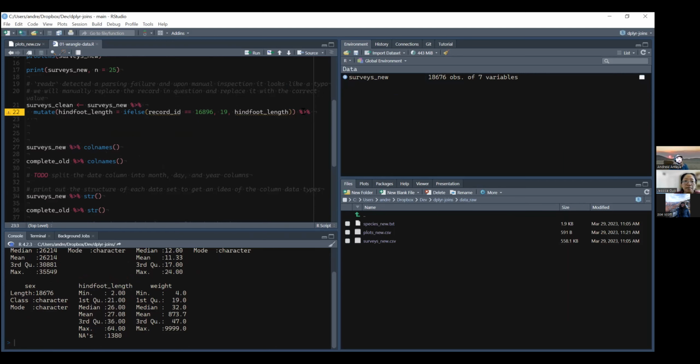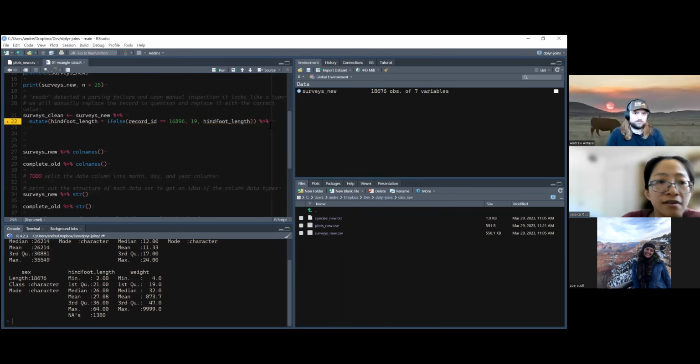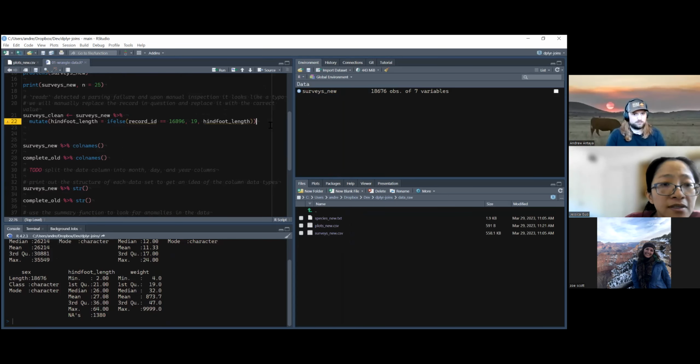Oh, actually, it's in the same mutate. Never mind. Sorry. We can do a comma after the end of the if else, because we're still mutating here. We're creating another column. We're going to call it weight again.